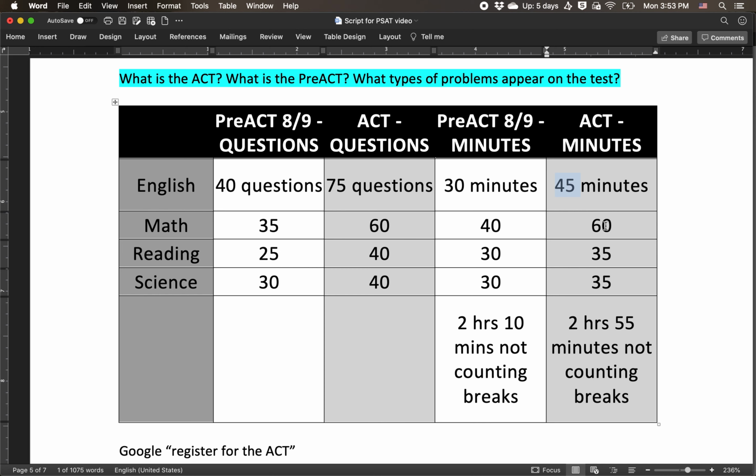And then in math, you have 60 minutes to answer those 60 questions, and then 35 minutes to answer the 40 questions in reading and science. The total test is 2 hours and 55 minutes, not counting any breaks or time where teachers read instructions.